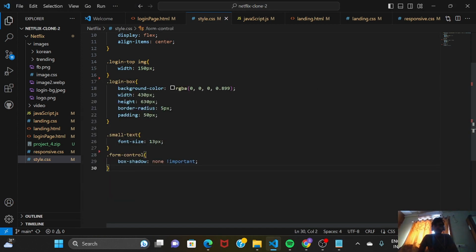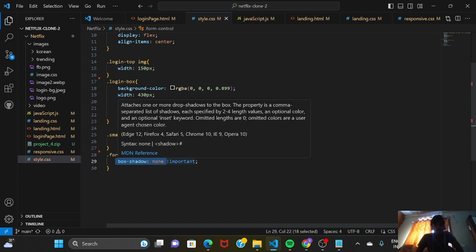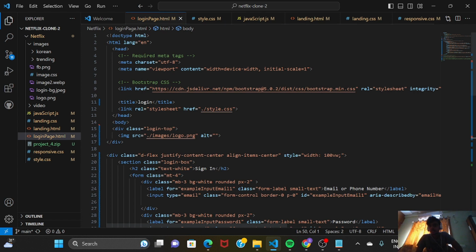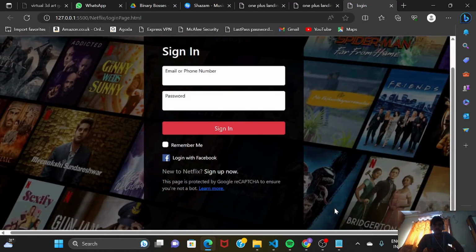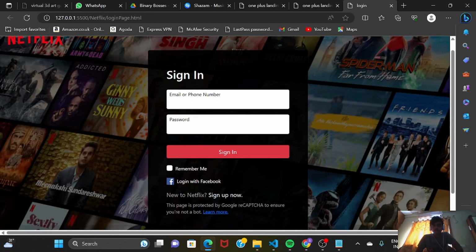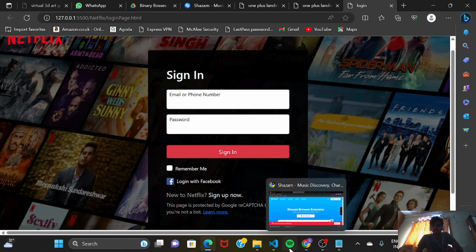Here's the .form-control. The box-shadow should be none, such that it doesn't display any box shadow. So when we check, this is the login page of Netflix. After this we will go on to link the Netflix clone.